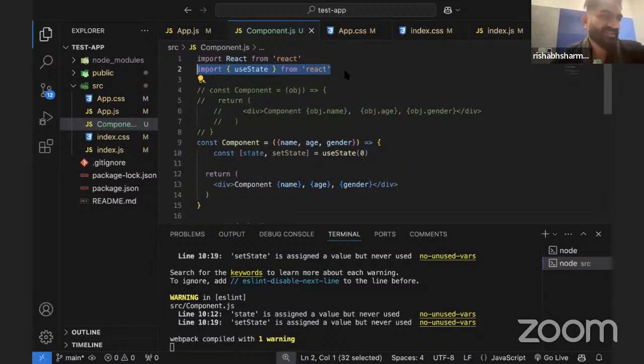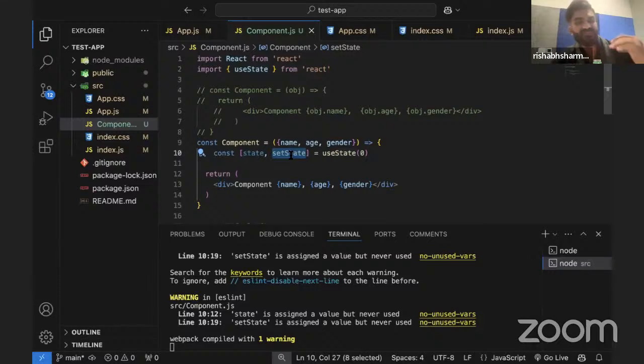What is state and what is set state? I hope this answers it. State is a normal variable, just like a normal variable. This is a variable, and this set state is a function. This set state is a function which we will use to update the value of this state variable. Okay, that is it.